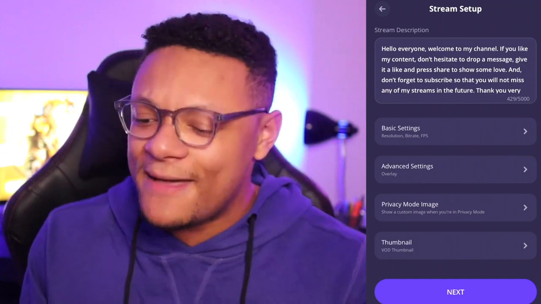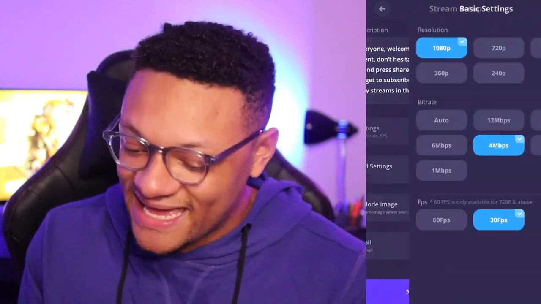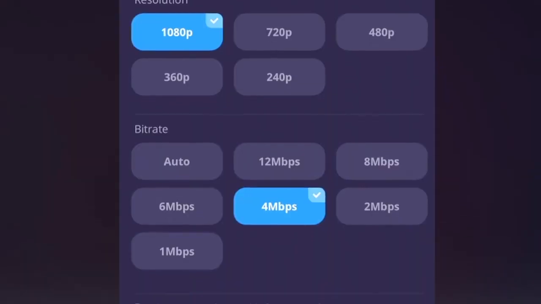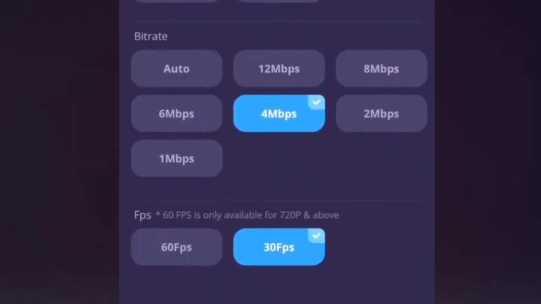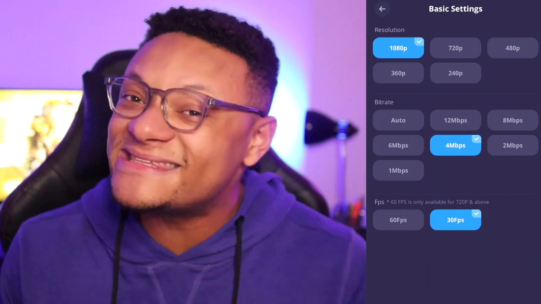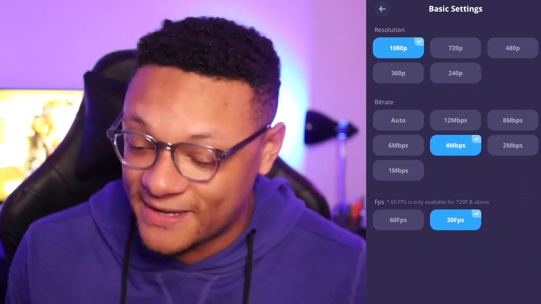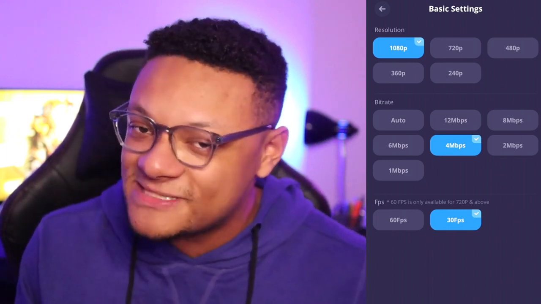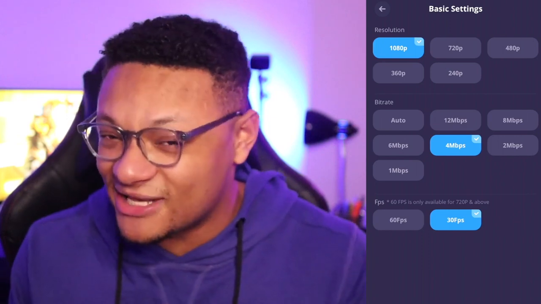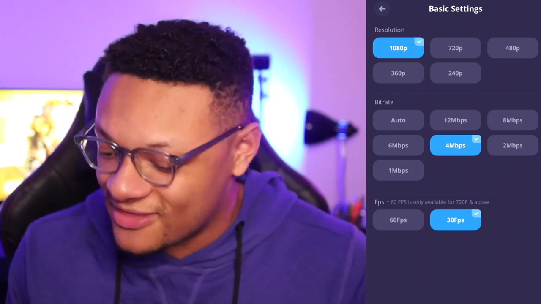And then the first tab under that are your basic settings, and this is where you can set your resolution, your bitrate, and your FPS. A good rule of thumb when it comes to the bitrate, depending on your internet upload speed, I would keep it between 4 megabits per second and 8 megabits per second. You really don't need to go any higher than that, but when in doubt, just keep it on auto.